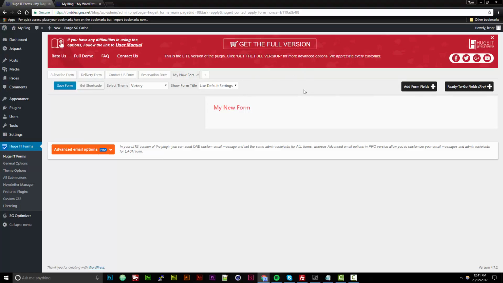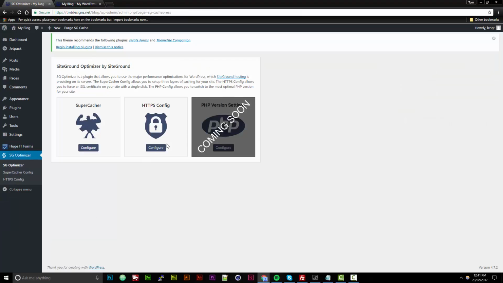This is just a demo plugin. You can buy the full version, not sponsored at all. So that's just how it is. And then an SG optimizer. This is a SiteGround plugin, I believe, just for SiteGround customers. It is very cool. I've noticed a big difference using it in the past for clients.